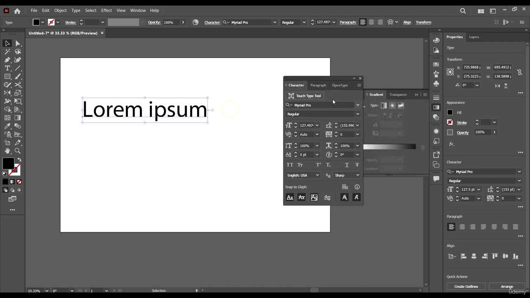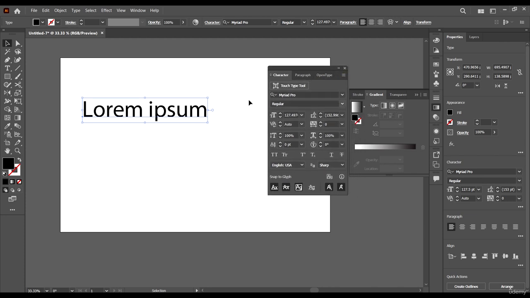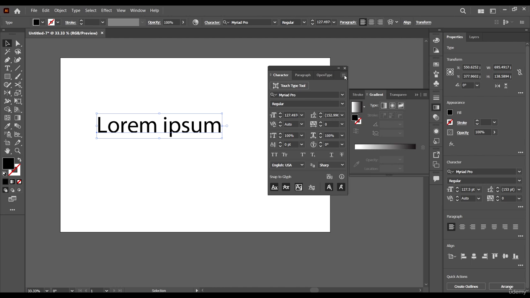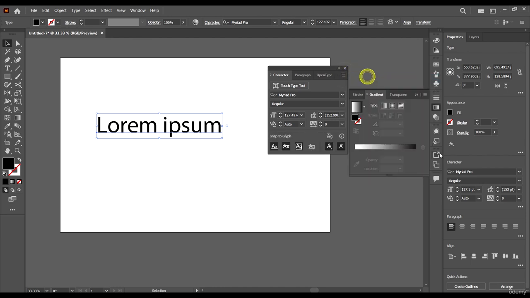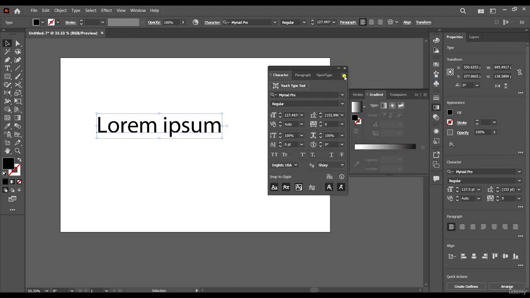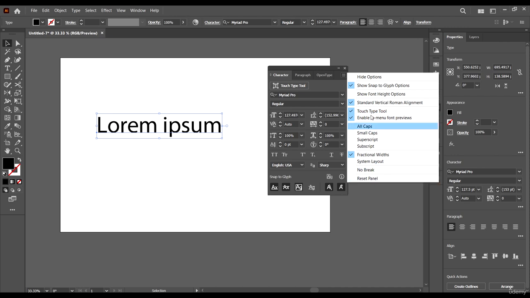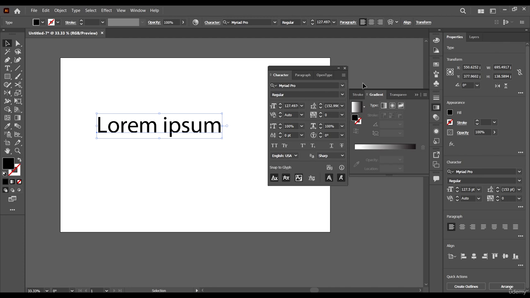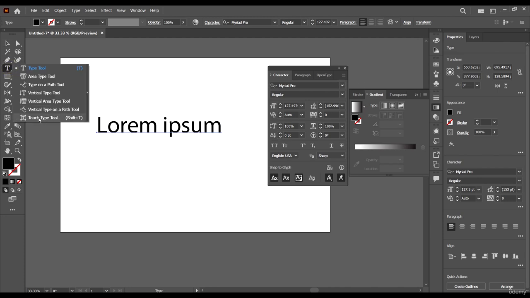Right, now this is the type panel, and in this panel we have many features which will enable us to edit our text. Now when I come here, you see that we have hide options, and it has reduced the options that are available. When I enable show options, we see all the options available. Now we have many other options which we can either enable or disable. We have the touch type tool, and we see it disappears here.